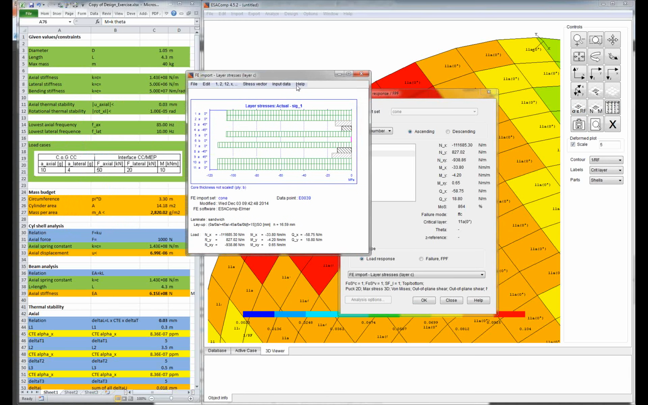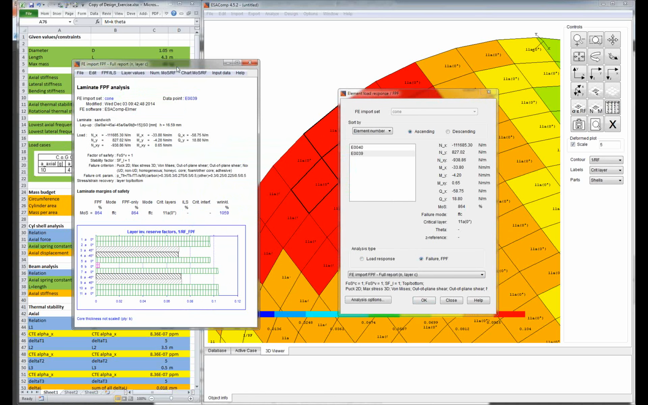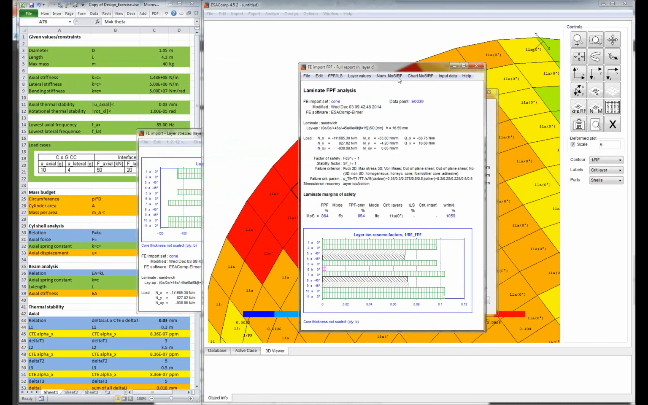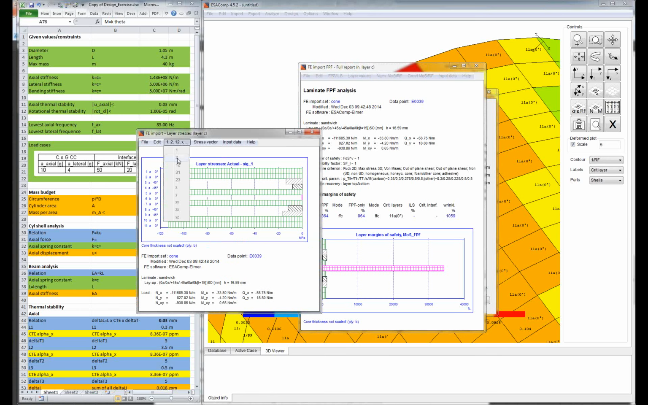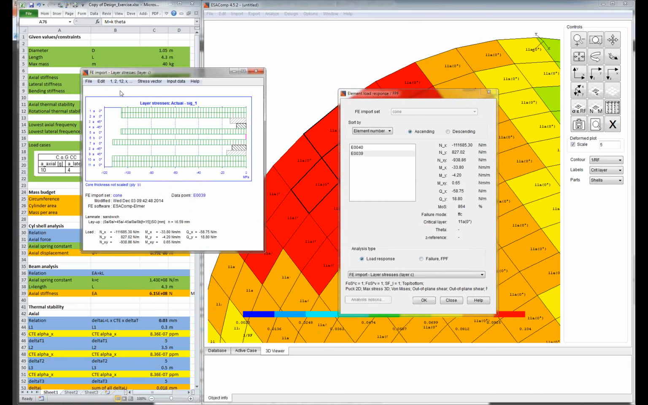So what you can get is both load response or first ply failure analysis. So if you see changing the chart to margin of safety, what are the most critical layers? In this case, well, we already know it's the 11th layer, but you'd like to maybe see what could be the reason for that. So if I go to the load response analysis, we can go through all the different settings in here, all the different coordinate systems, and look at the stresses and see what happens inside there.